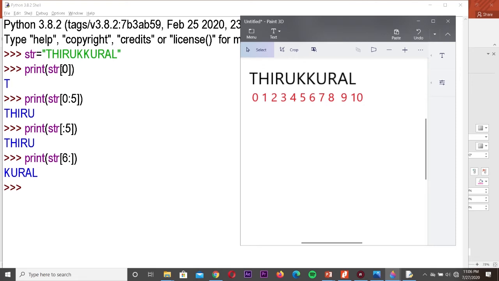Okay, so only one character is displayed, because I have given only one index position, 0. What is the letter for index position 0? T. So you are getting the output as T. Next one, I am mentioning both the starting index as well as the ending index.